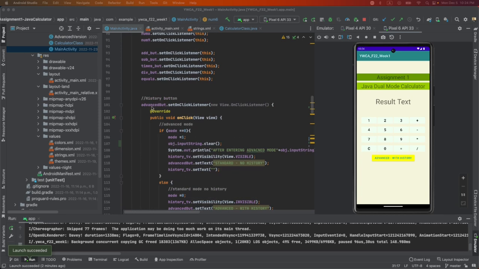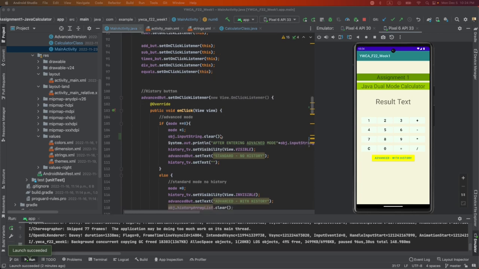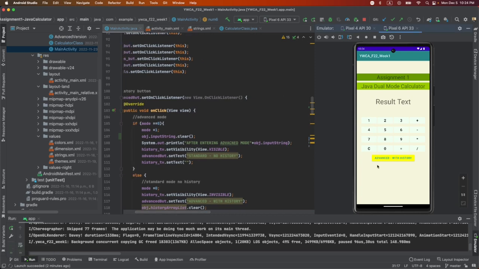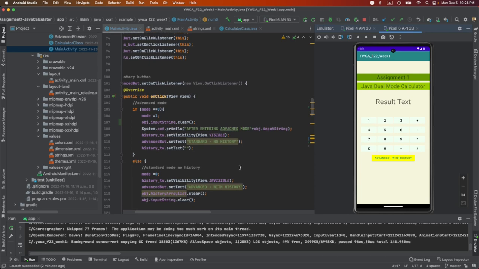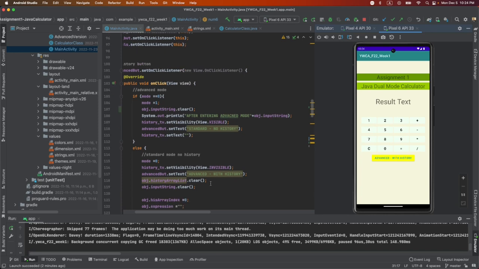So this is the implementation for the advanced button, so set on-click listener. If the mode is 0, set the mode to 1 and then clear the input string and change the display in the button itself to advanced mode, or sorry, rather standard no history mode, and clear the history text.